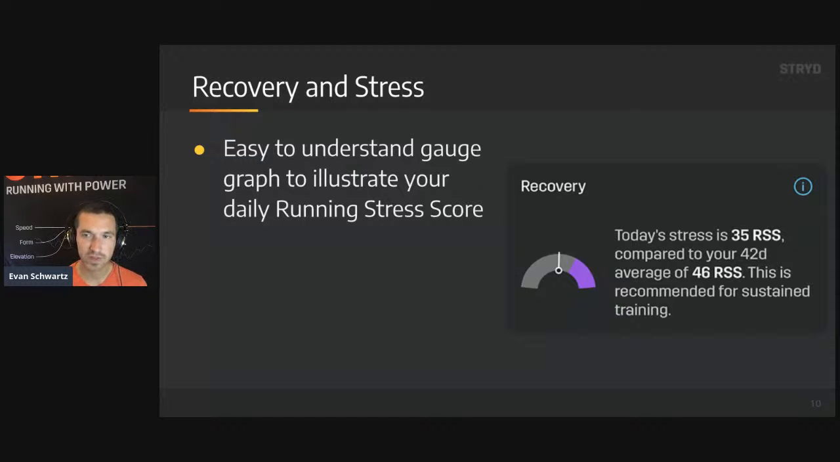This run card specifically tells you what today's stress is in terms of running stress score compared to your 42-day average of 46 running stress score in this specific example. So today's running stress in this example is 35 compared to the average of 46. We can see that this is recommended for sustained training because the training load for that day is less than that longer term average training load, which means it's sustainable.